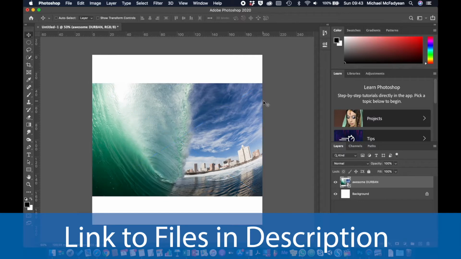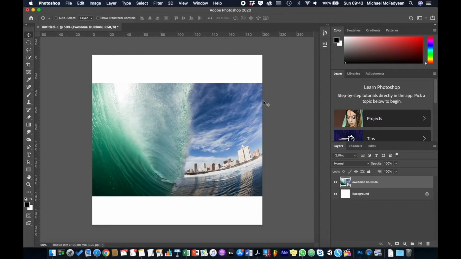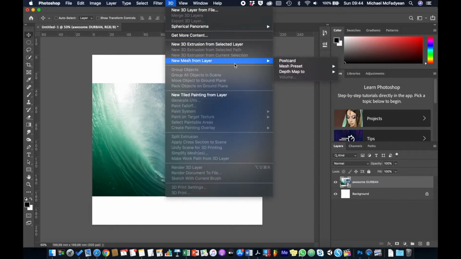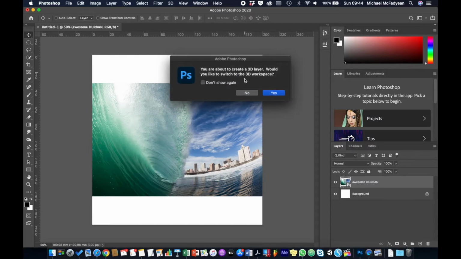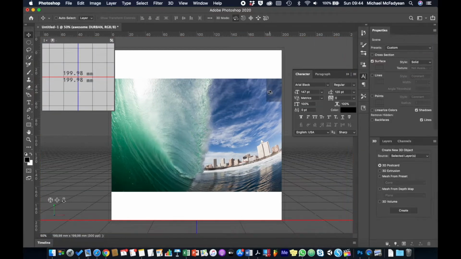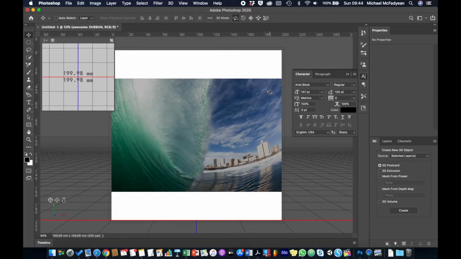So press enter. The first and most basic type of 3D is called Postcard. It takes your layer and allows you to manipulate it in 3D space, but it doesn't have depth. So let's have a look at that. 3D, new mesh from layer, Postcard. And it'll ask me, do I want to switch to the 3D workspace? I would suggest you do, and just become familiar with this workspace so that you can navigate around in it.